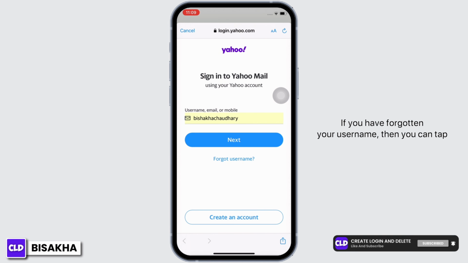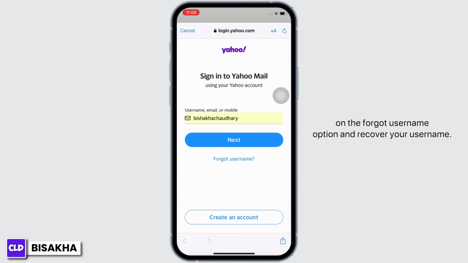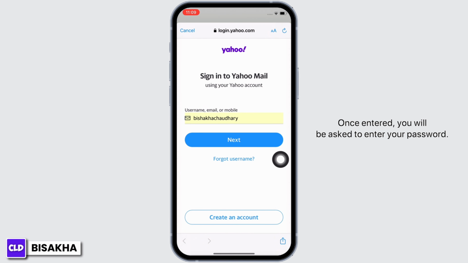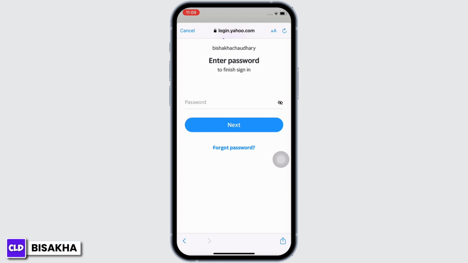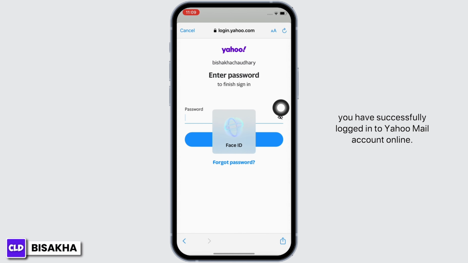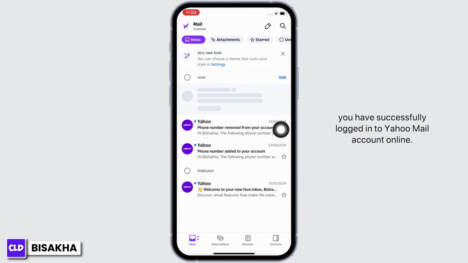If you have forgotten your username, then you can tap on the forgot username option and recover your username. Once entered, you will be asked to enter your password. So go ahead and enter your password, and just in case if you have forgotten your password, tap on the forgot password option and recover your password, and once entered, tap on the next button, and with this, you have successfully logged in to Yahoo Mail account online.